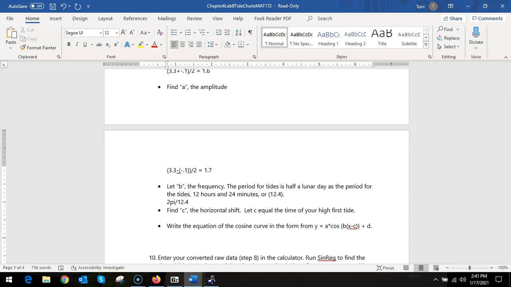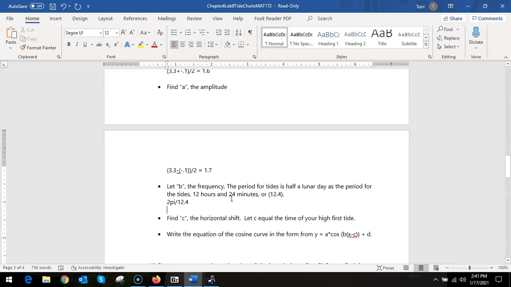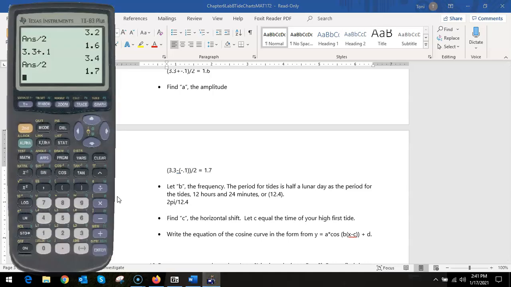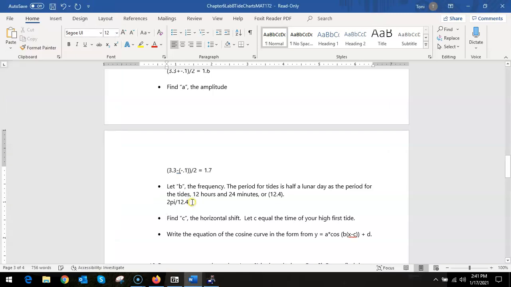Now, you can leave it as 2 pi over 12.4. I don't really like having the decimal in the fraction, so I'm going to come over here and say 2 divided by 12.4. I'm going to leave the pi out of it because it's easier if these things are in terms of pi. And I'm going to change it to a decimal, but when I change it back to a fraction, it's going to unsimplify it for me, and say math, enter, enter, and I get 5 over 31. So this is going to be 5 pi over 31.